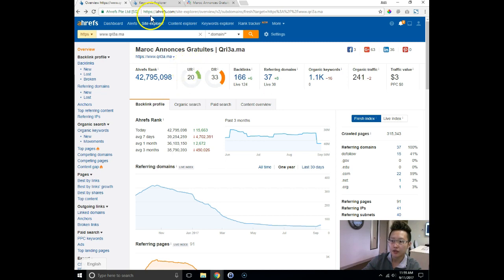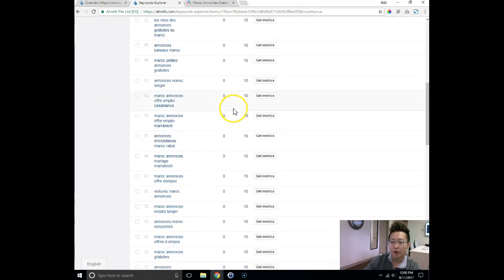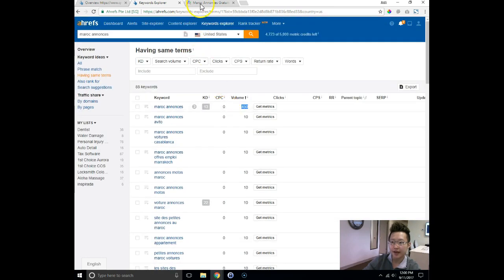So what I wanted to show you next was your Keywords Explorer tool. Now this tool allows us to look at exactly how many searches per month a person searches a phrase into Google, as well as how difficult it is to currently rank for it, right? So I have a feeling Maroc Annonces means Moroccan advertisement, Morocco advertisement, and it looks like there was a search volume of 450 for that. So we definitely want to capture this keyword.